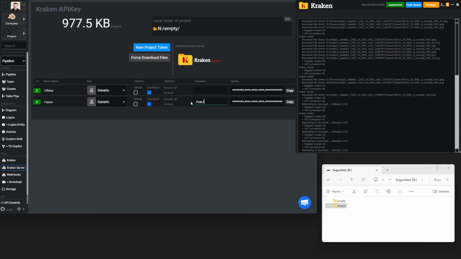Therefore, users accessing via Windows Desktop or Active Directory can use their N drive, but we can also access mounted drives at a lower level. This is much more optimal in Linux environments, and this is Kraken Server.